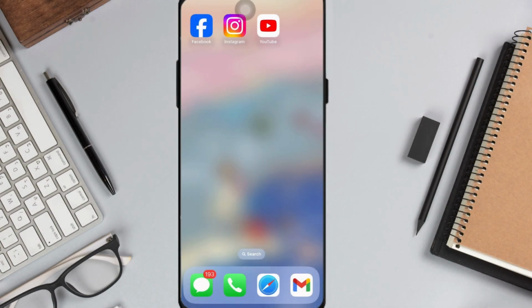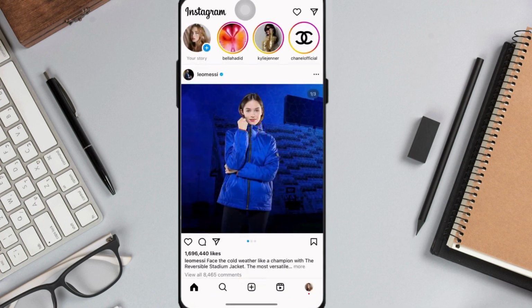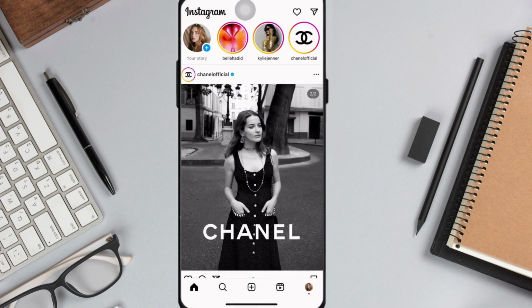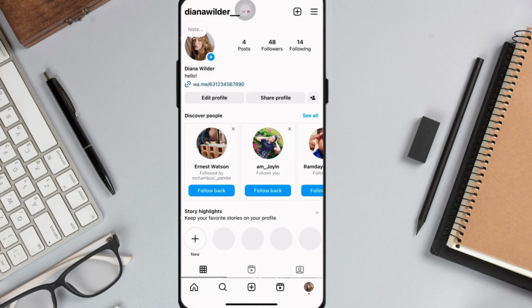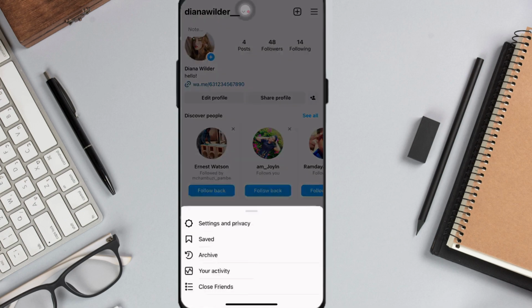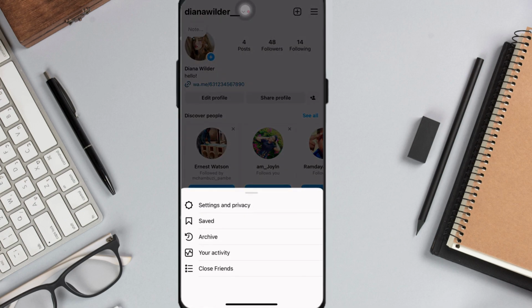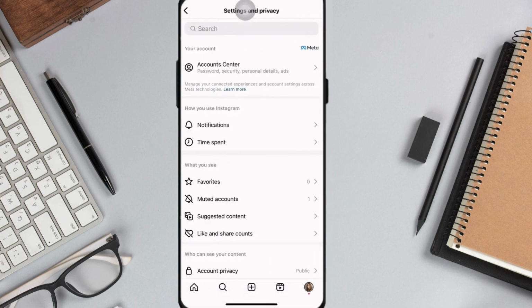Let's get started. Firstly, open up your Instagram app and go to your profile by clicking your profile icon at the bottom right corner of your screen. And then click the three horizontal lines at the top right corner of your screen to go to the menu and click Settings and privacy.